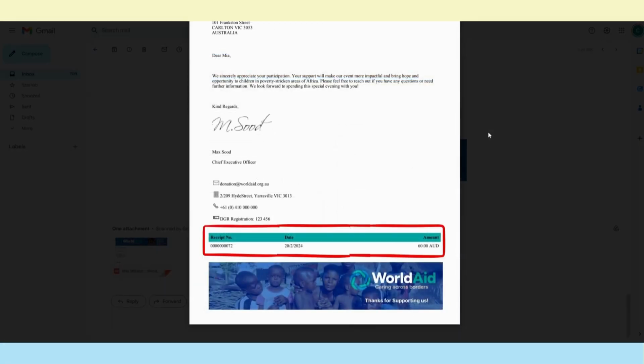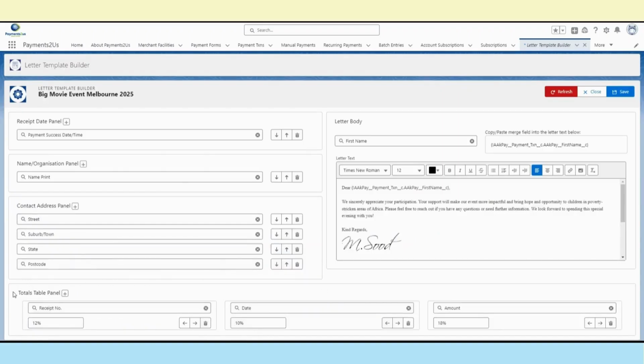You can also modify the table panel. You can edit the table panel, the same as editing recipients' details. But you can modify the spacing between each field.